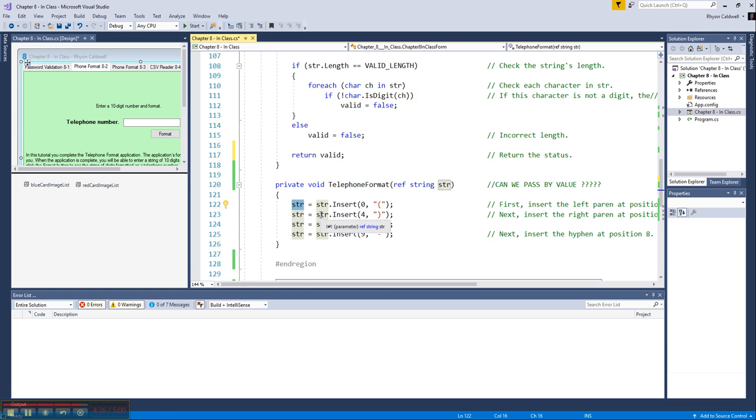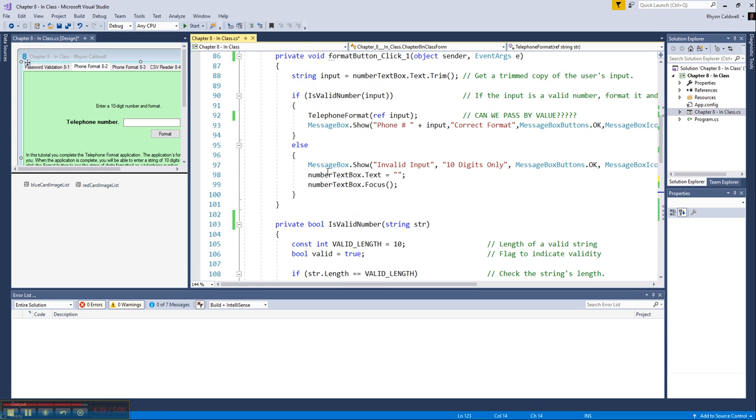Then, of course, it's already changed the str, and from there we can simply output that message, the str, back into the message box. So the message box input becomes the message, and then we concatenate it with that message box there.